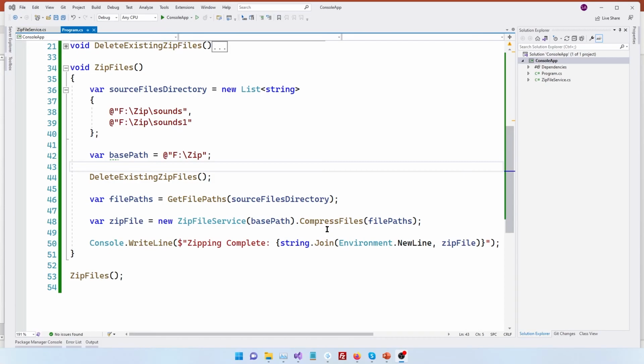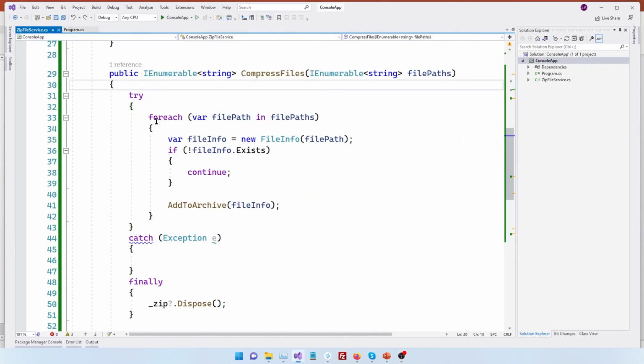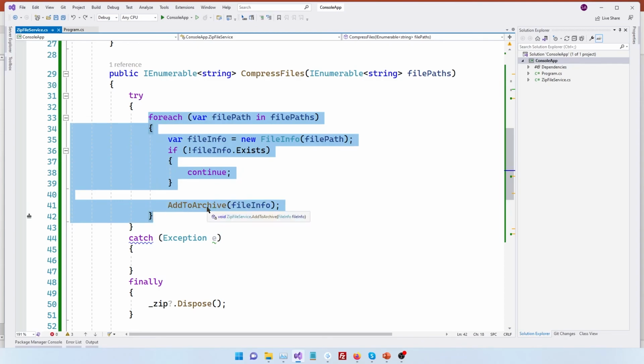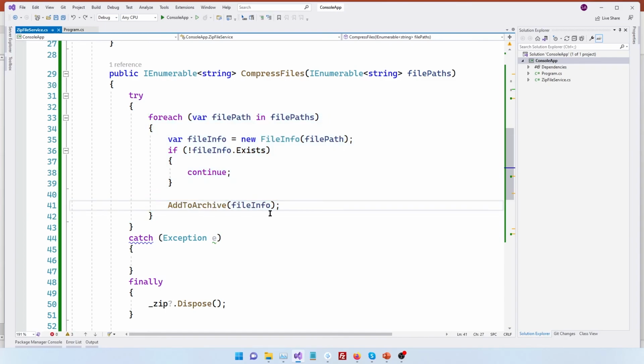Now we have a fully functional zip file service which generates zip files for us with all the conditions that we expect. But let's quickly go back to our compress files method. So let's assume that during our for each loop, say out of a total of 8 files, during the 4th file, there's an exception and our whole process fails. So what do we do that time? So let's assume that we already generated, say, 2 zip files for this process.